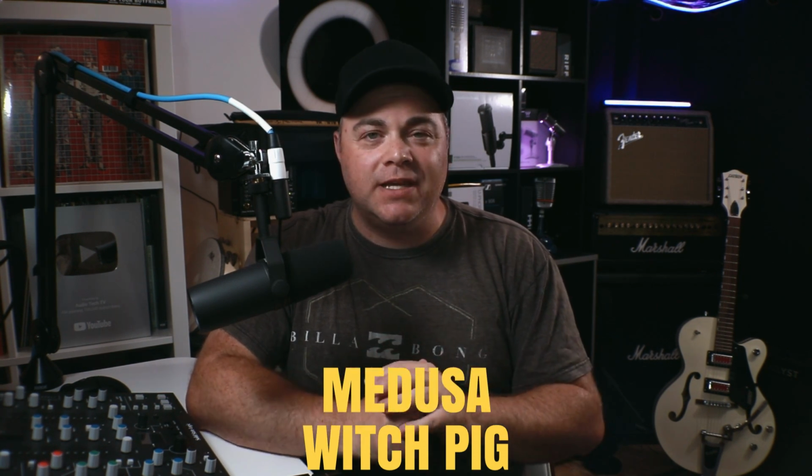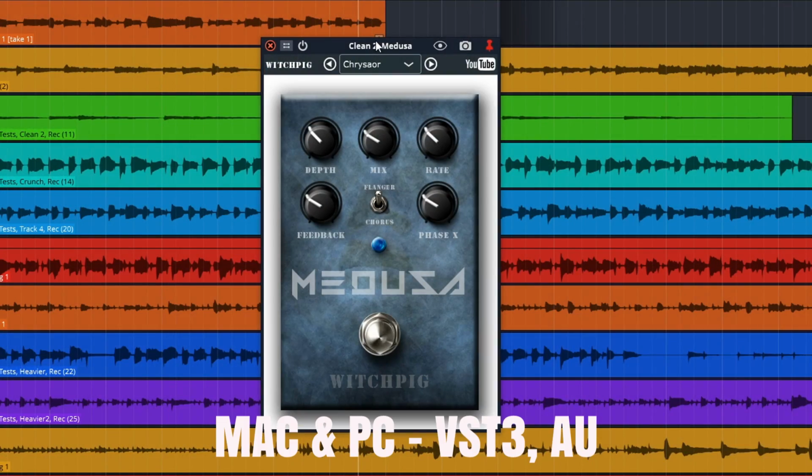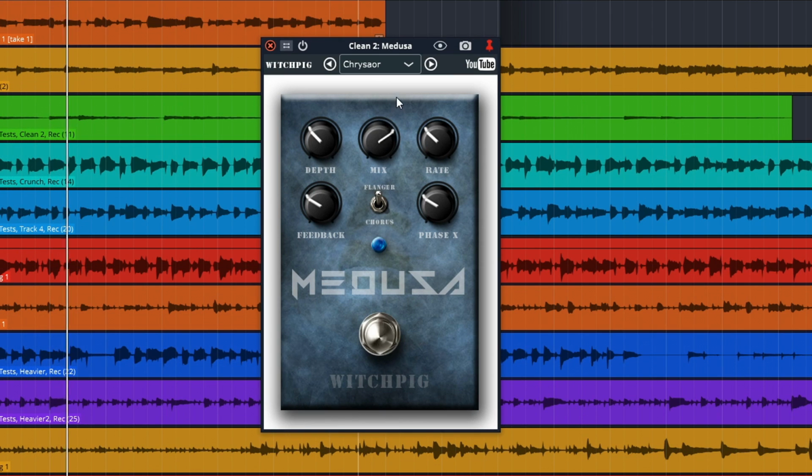Now, the next free VST that we're going to look at is Medusa from Pig. And this is a modulation effect in a guitar pedal style format. You can do chorus and flanger types of effects with this, and they can range from mild choruses up to crazy flanges. It's a cool little effect that's definitely worth checking out.